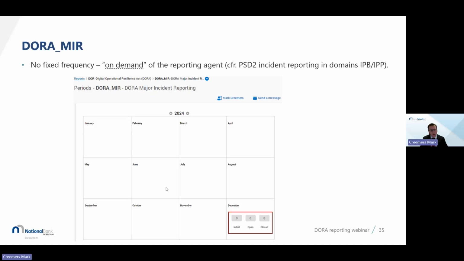You go into the overview of the years and you click on the actual month. In this case, we are still December 2024. So you have to click on the month to introduce an incident right now that has occurred this morning or yesterday, for instance.